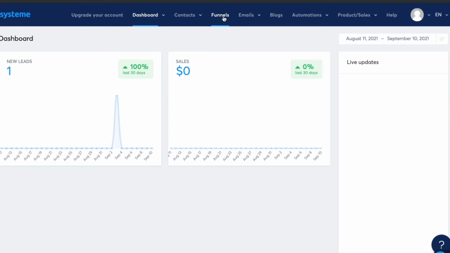In the emails tab, this is where you can manage any emails, including newsletters, as well as automatic campaigns that you can send to your audience. There's also detailed statistics based on your email marketing that you can view here. Then we have blogs. Blogs is where you can create and manage your blog posts and content marketing.